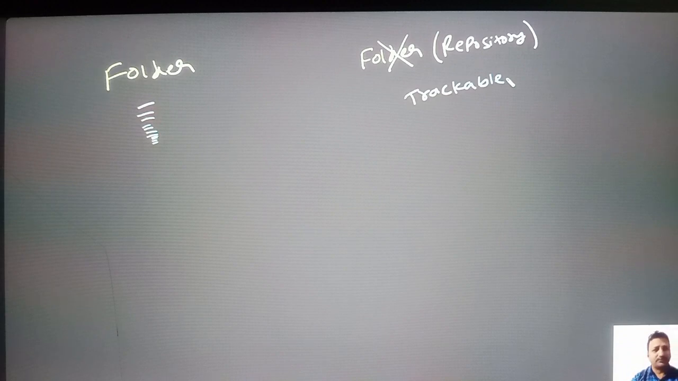Understanding? So, folder, repository. Technically speaking, both are folders only. But a folder is a normal folder. The changes you make cannot be tracked. But a repository is a normal folder with extra features. What are those extra features? Whatever changes you make can be tracked. So now what can we do?